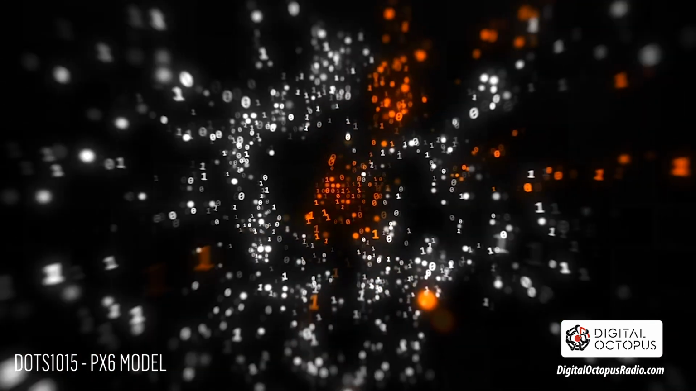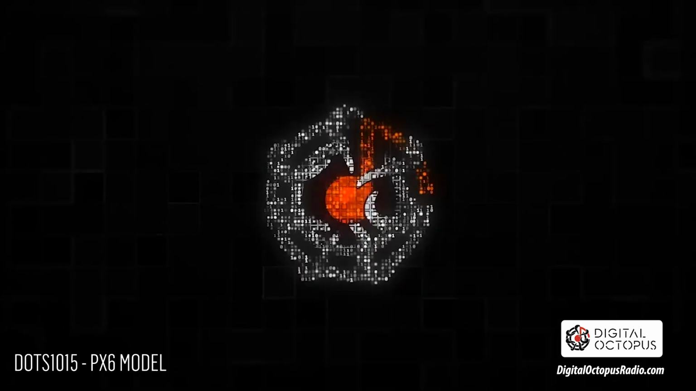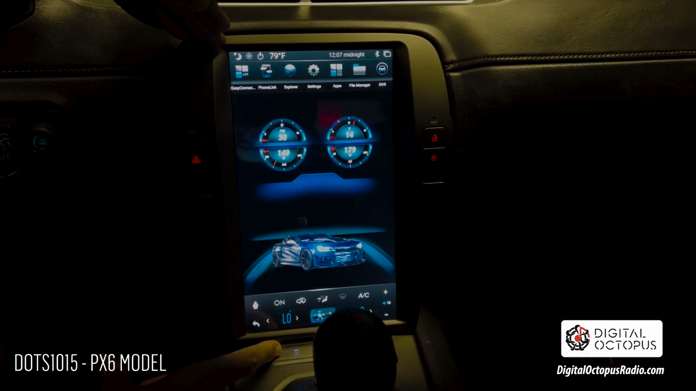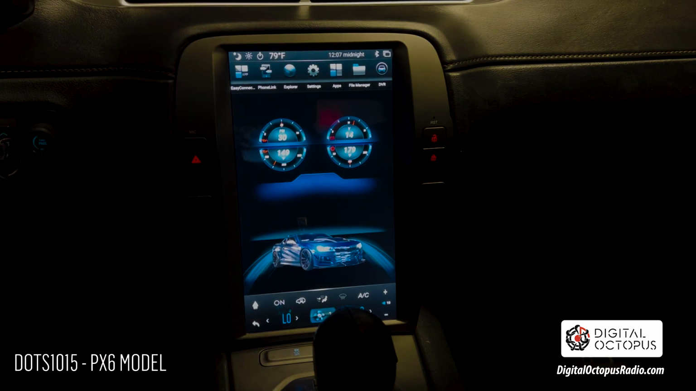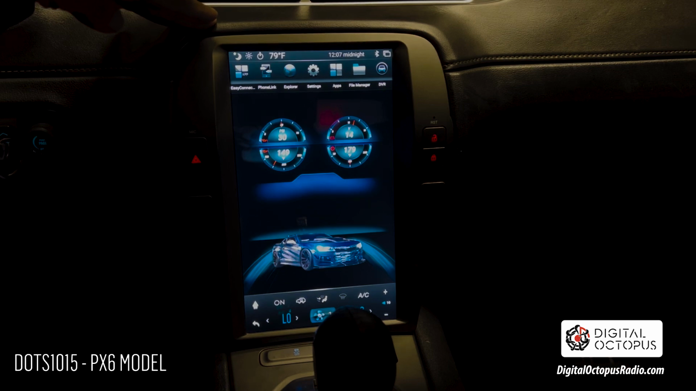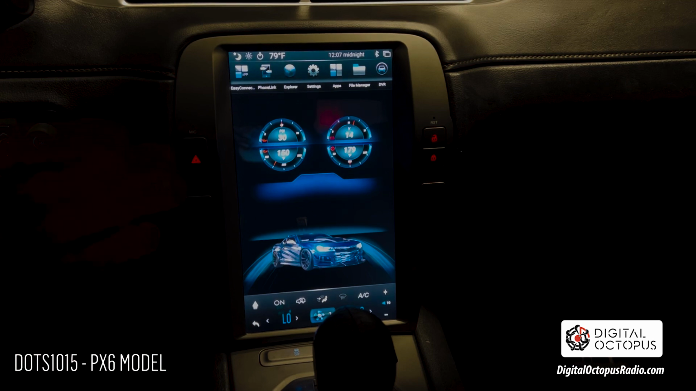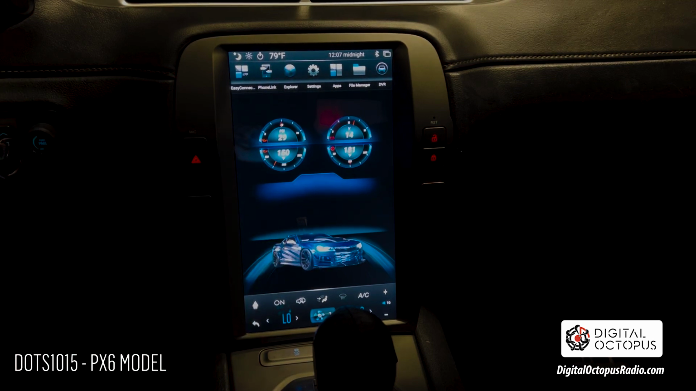Today I have a new video for you guys that have reset your head unit and you lost your AC down here. I'm gonna show you guys how to regain that feature. This is a DOTS 1015 PX6 model. Remember, we have two models. We have the PX6 and we have the Qualcomm. I'm also gonna do this video for the Qualcomm model as well, so stay tuned for that one.